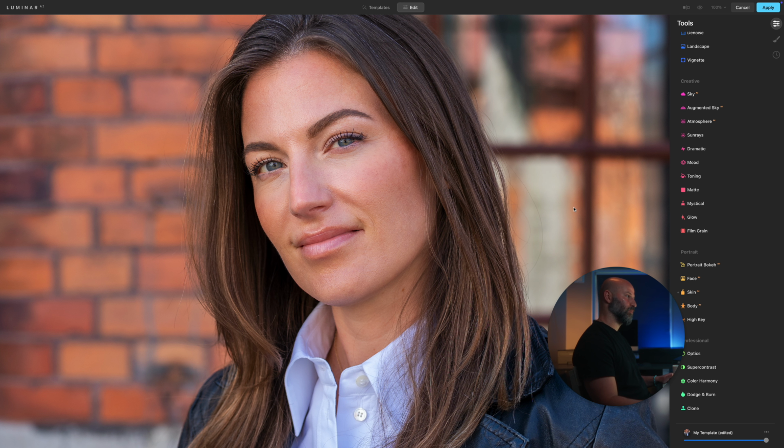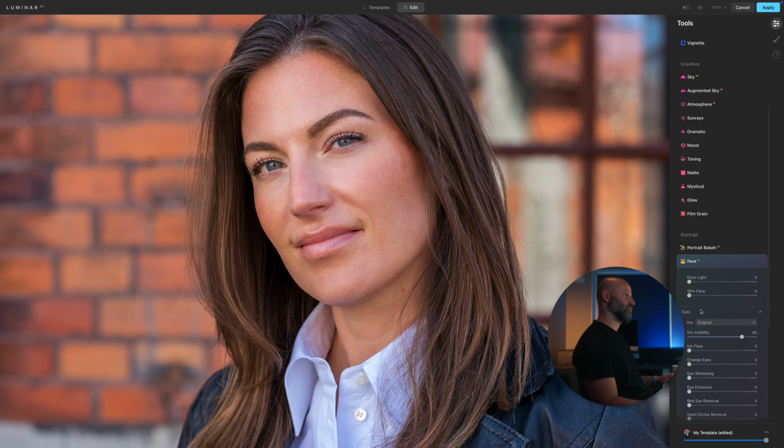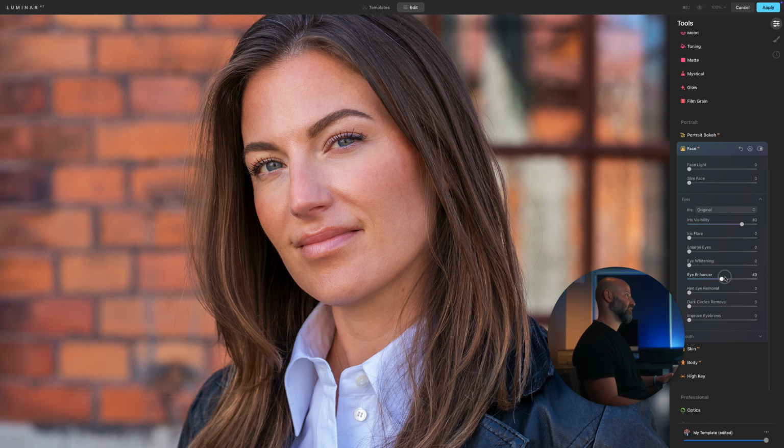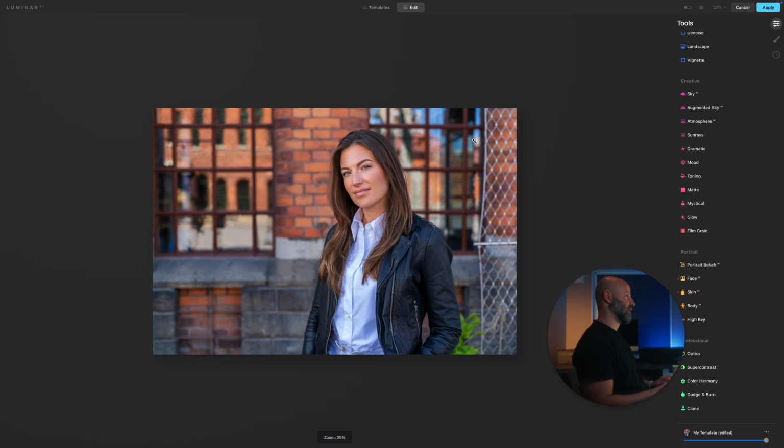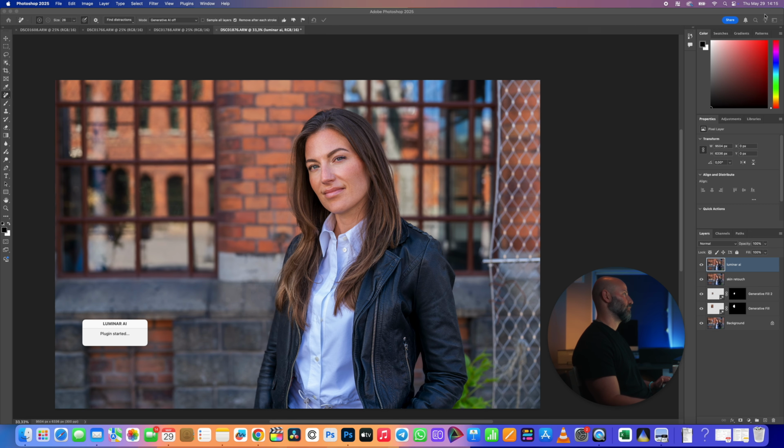And we want the eyes to pop as well. So what we do is that we go over here on the face button and go to the eyes, and we just enhance the eyes. Not too much, just a little bit. Yeah, that's nice. And go back, and that's it. So this is before, after. Just a little bit of the pop. And going back to Photoshop.